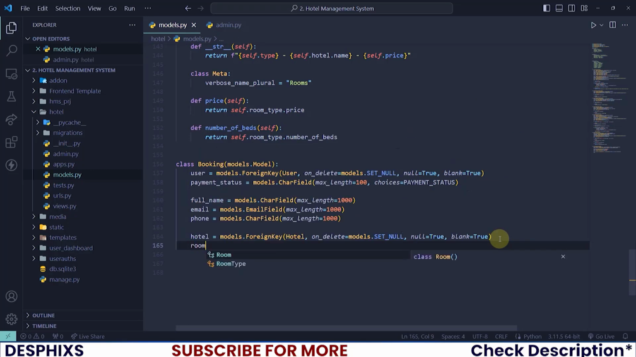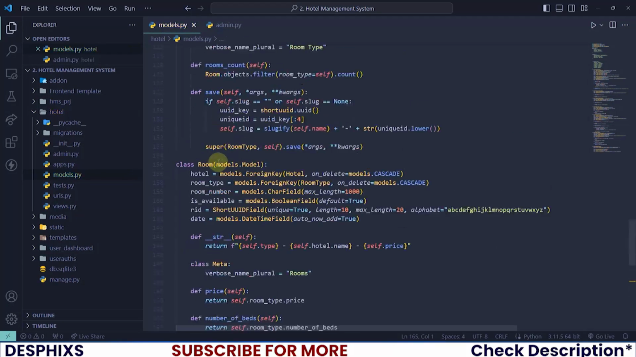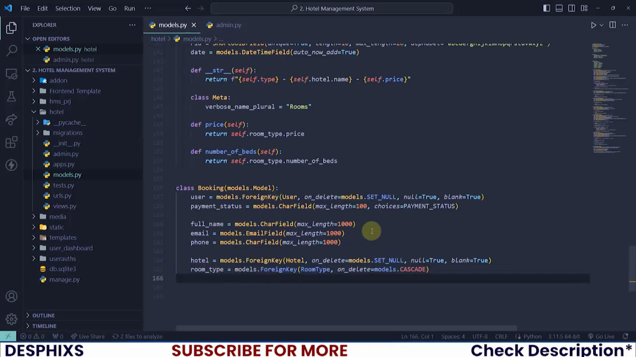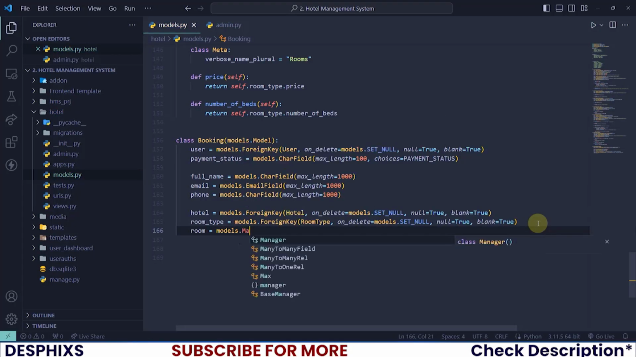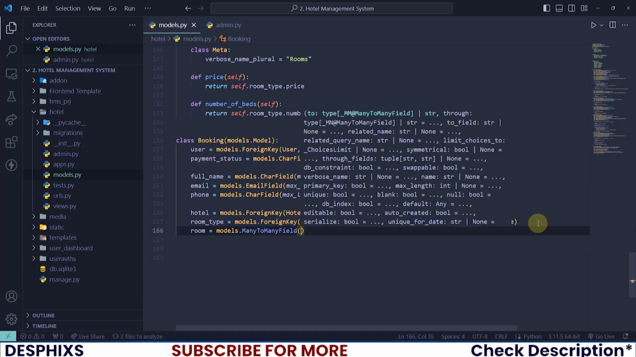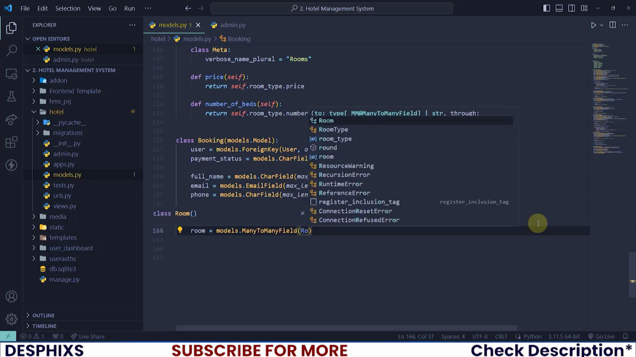And also we need a room type. For the room type, you could simply grab this one over here and put it down here quickly, as you can see. Remember the drill again. You could go ahead and pass in the on delete. Set null. You already know what that does. We also need the type of room that the user is booking. This one should be models dot many to many field, because one booking might actually have many rooms in them.